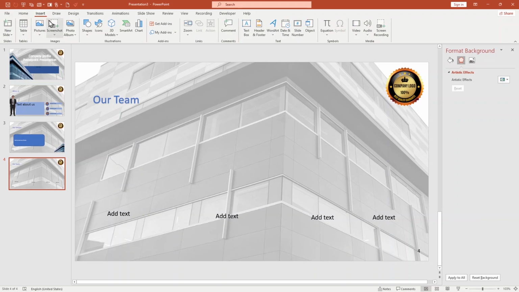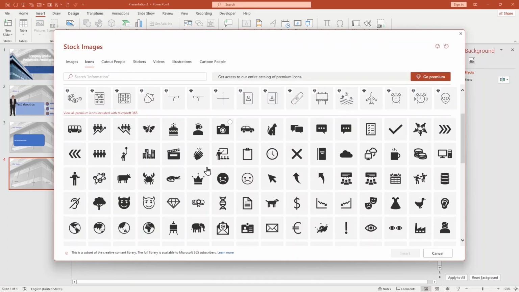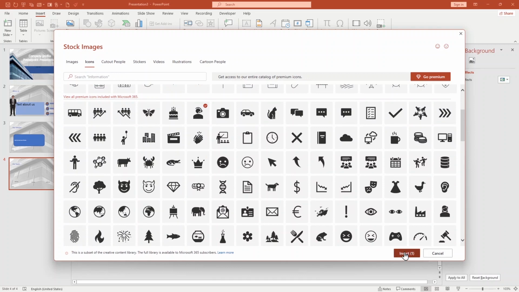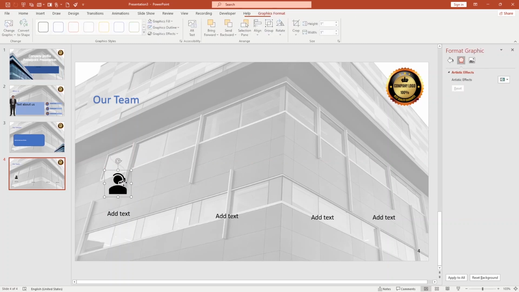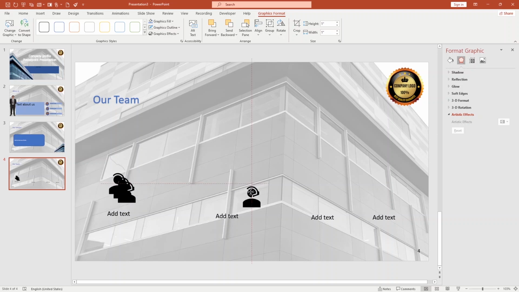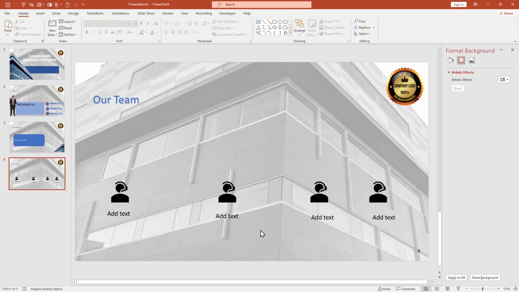So from insert, go to the picture. You can use a picture from these devices, stock images or online pictures. For now I'm just using an example, I'm gonna use a simple one for their team. Insert the team, just click on that, yeah, and just duplicate it. For now I'm using, yeah, and the same one I can do. Okay, now you can see it's about the team. It should be the team and add the text. So what's about the team?